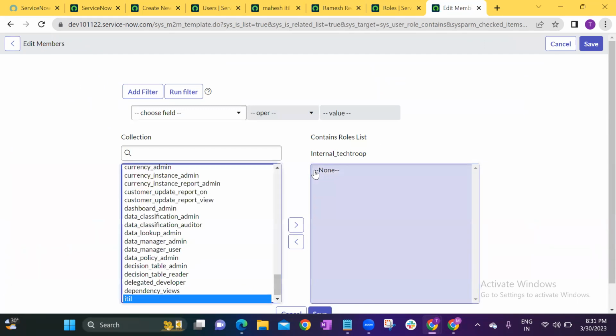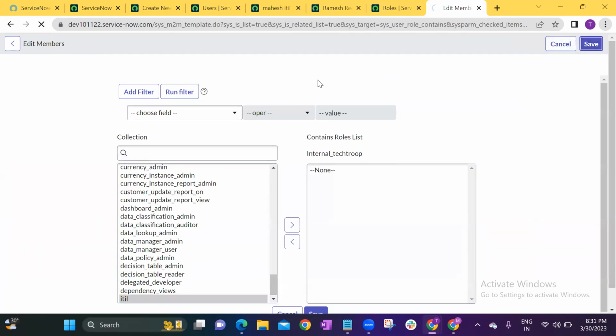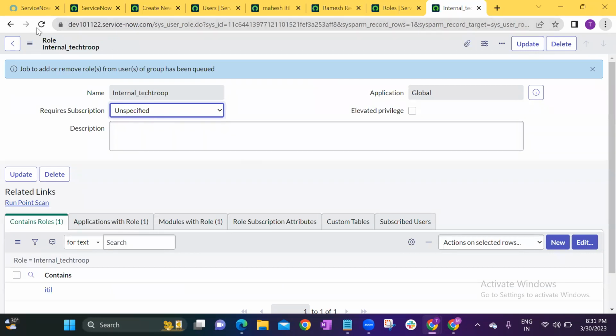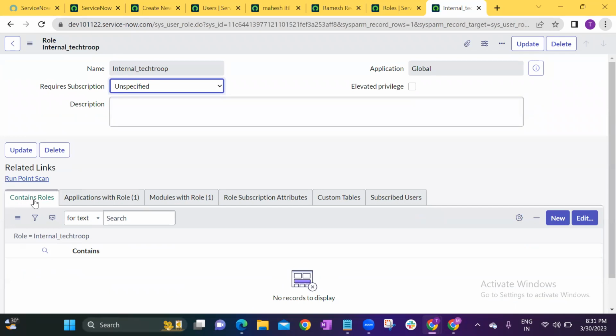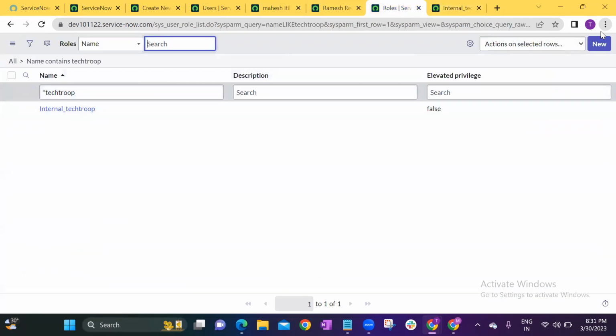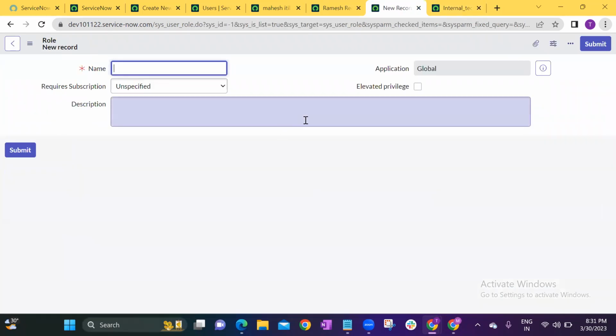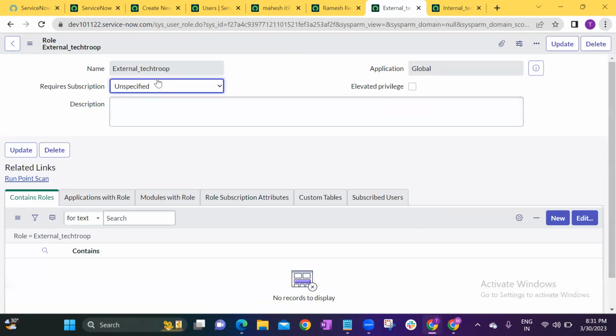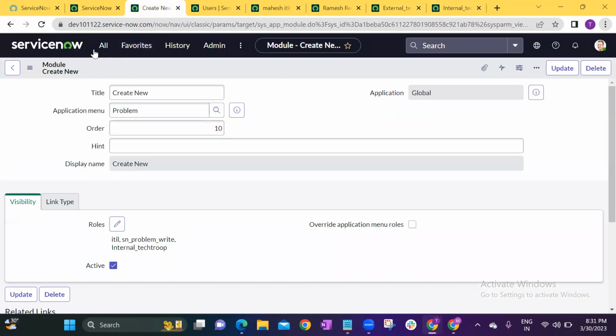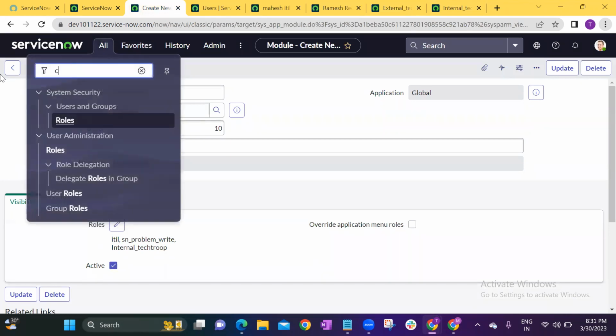For example, let me show you. Let's remove these contain roles. ITIL I am removing. So we have only the internal tech group role. I have not given any contain roles as of now. Okay. Now I'm going to the roles table again. I'm creating one more role now, external tech group. For this external tech group, let's add some application, that is change.